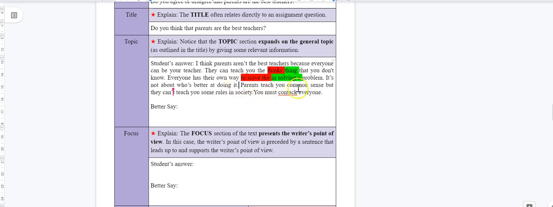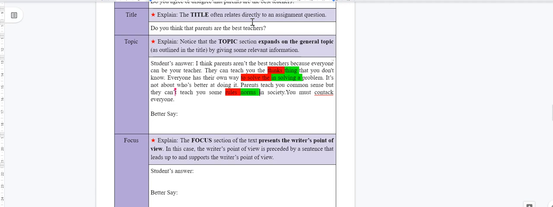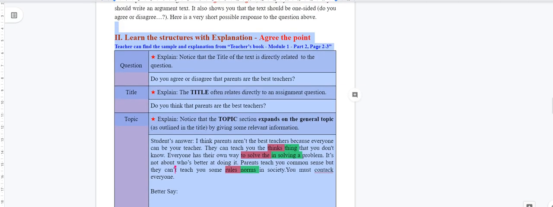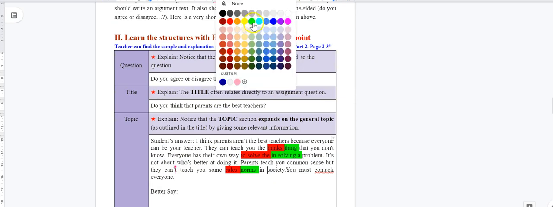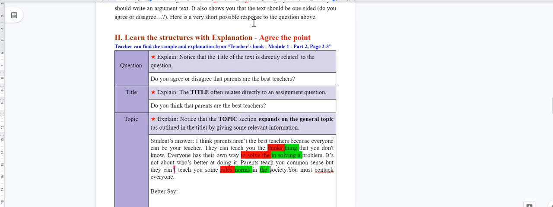Parents teach you common sense, but they can teach you some rules in the society. Okay, so here's the word that I will introduce to you: they can teach you some norms. So instead of rules, how about we say norms? I'll tell you what that is later. Okay, hold on a second. In the society, you must contact everyone. How about we?